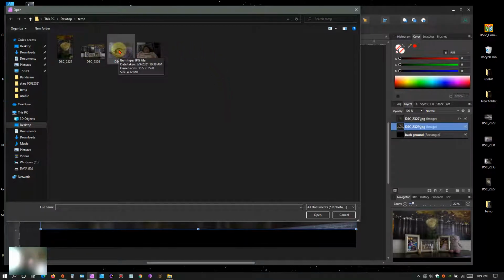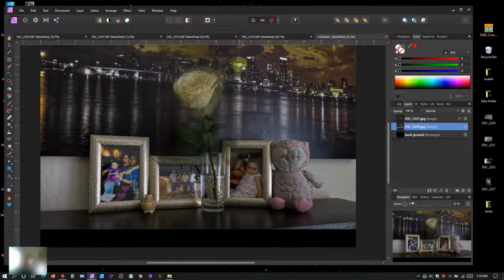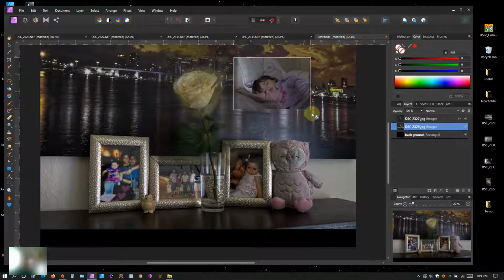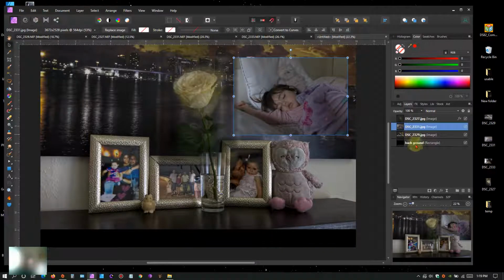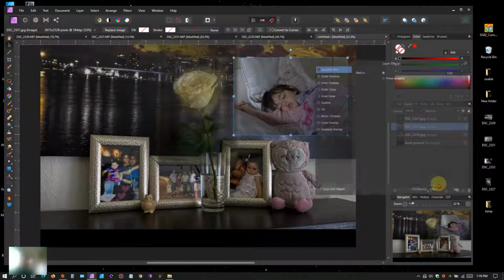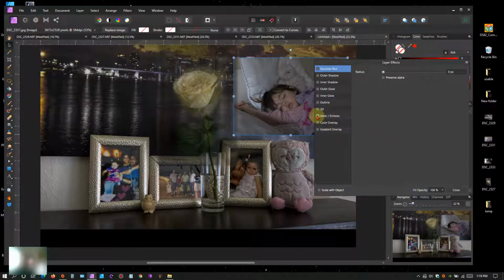I'll take my little creature here, my 3-year-old, and I'll place her somewhere around here. And I'll go to special effects again. And I'll blend that.